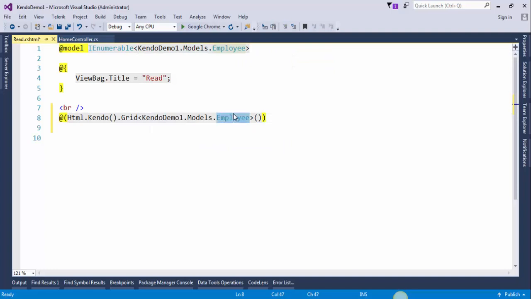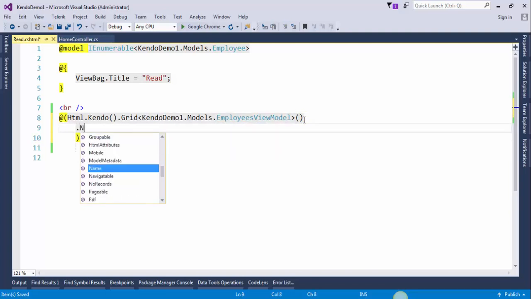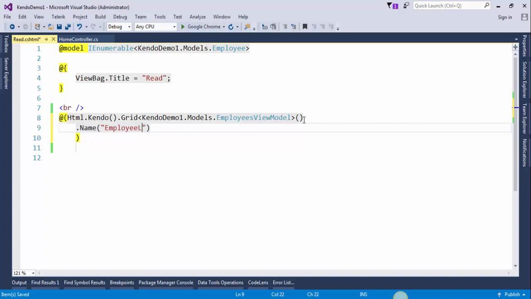We will display data from employee view model, so change the name of the class, employees view model. Now we need to add some more properties. This will represent the ID of your control, employee list. Now bind the columns.